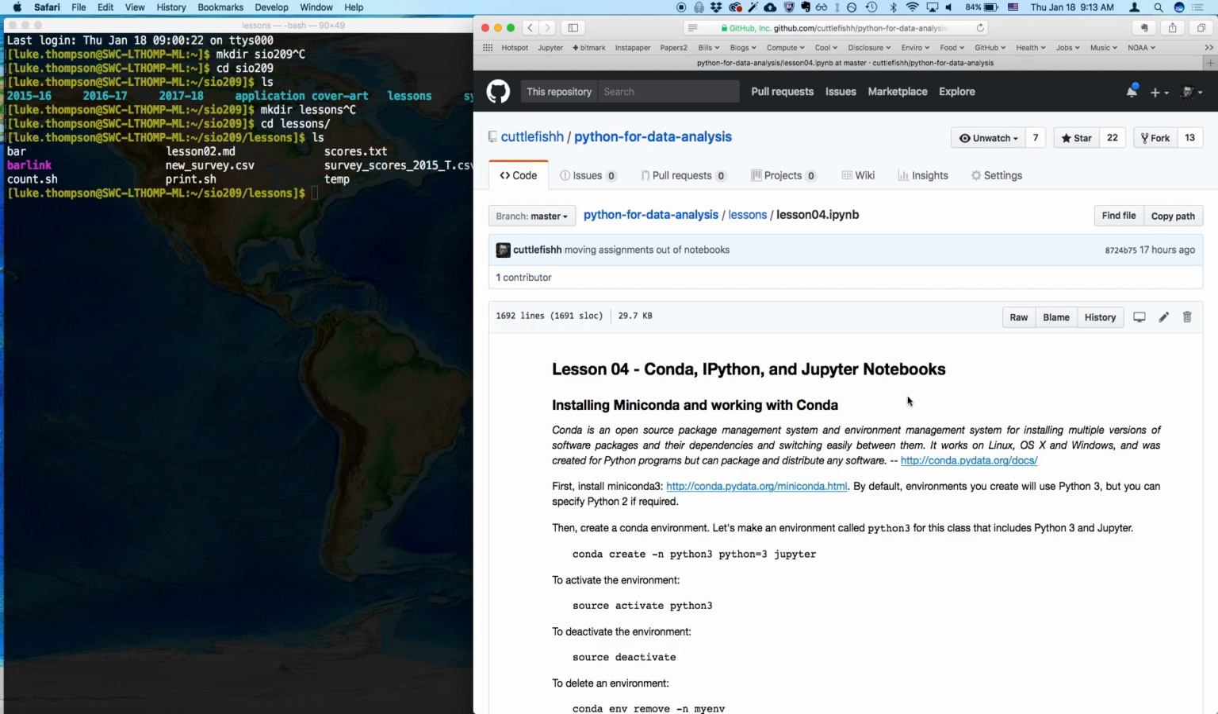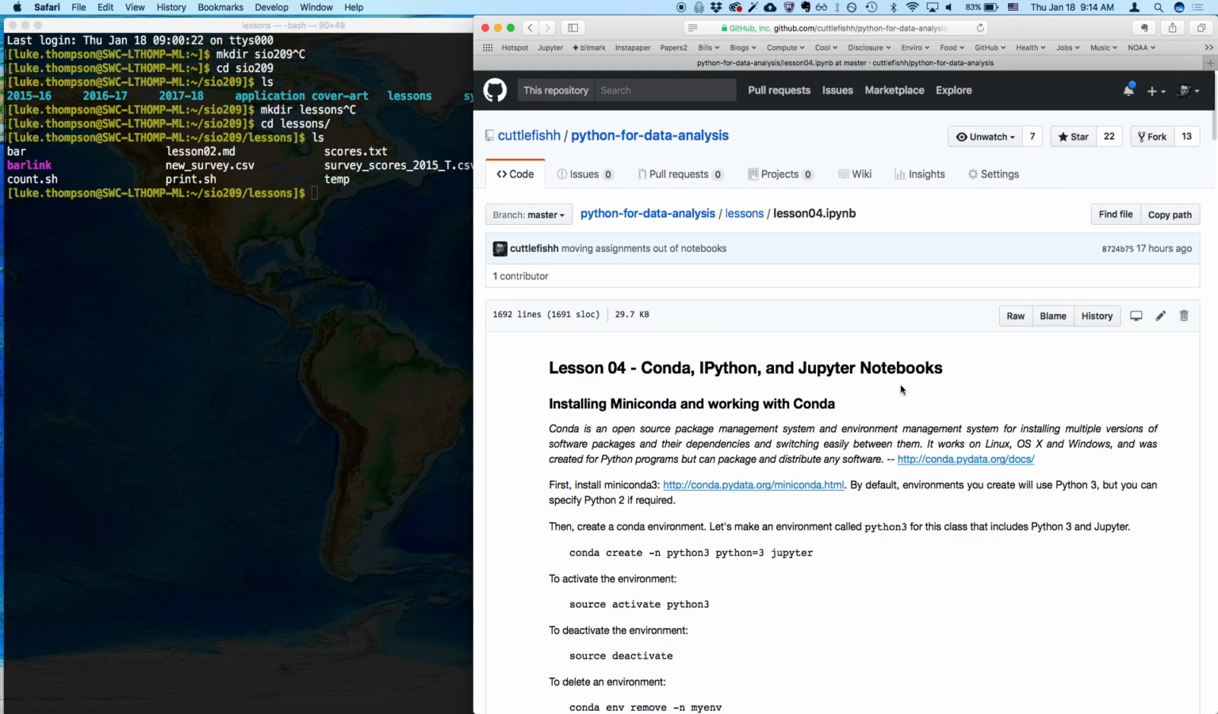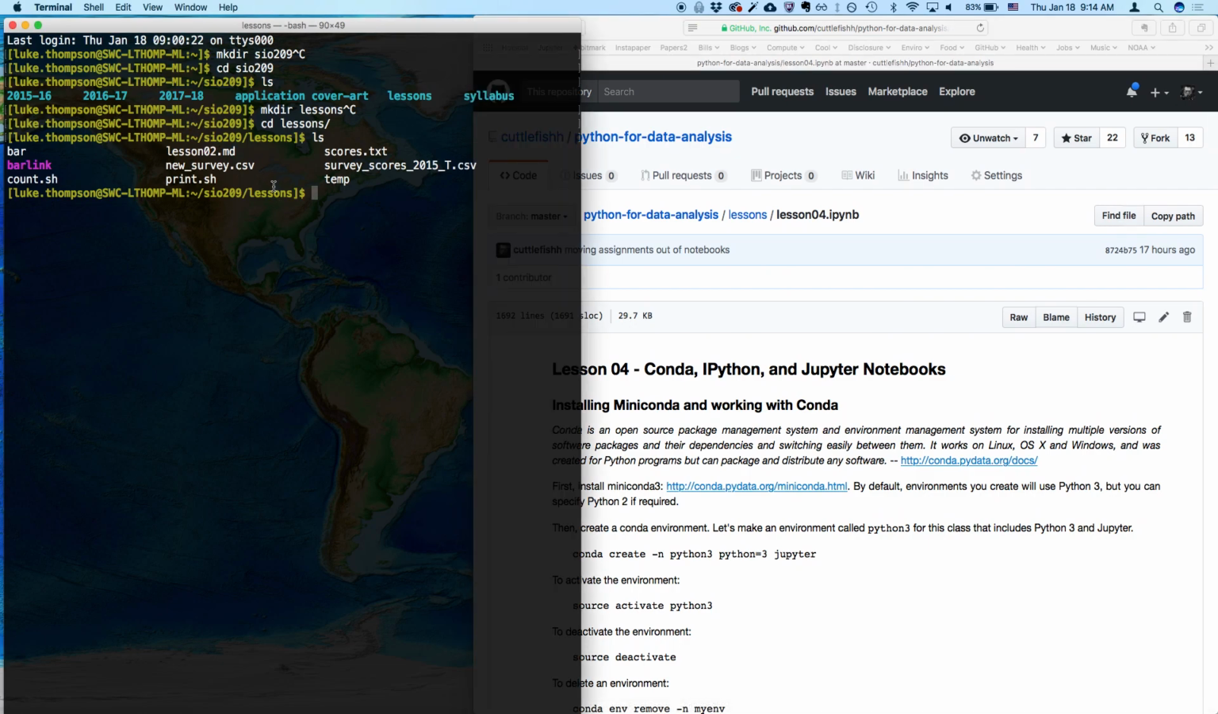I keep trying this and I must just be doing something wrong, but say you go into cd lessons, and then you just want to go back to SIO209, when you type cd SIO209, it doesn't work? Yeah, so the question is, if you're in lessons here and you want to go up to SIO209, typing SIO209 doesn't work.